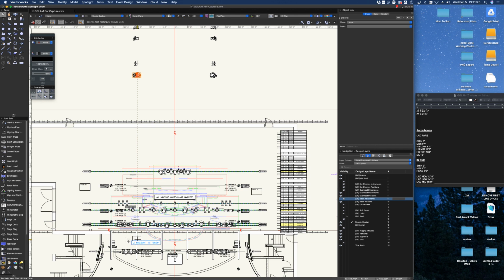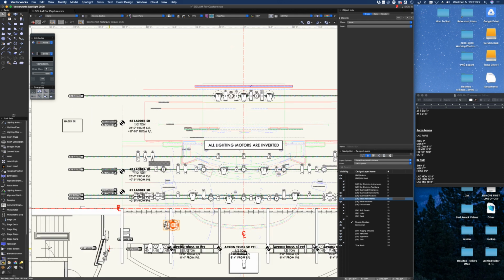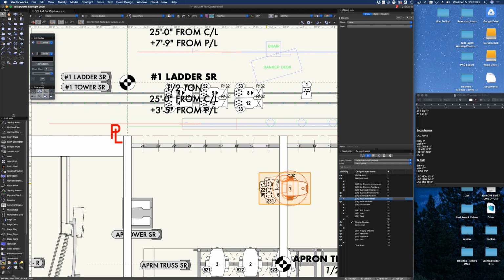Again, I'm holding Shift just to constrain myself to the X and Y axis, just in case I have some kind of other snapping thing turned on or anything like that. And then I'm going to slide you over here. This is actually closer to where this position will be in real life. I need to update this drawing.